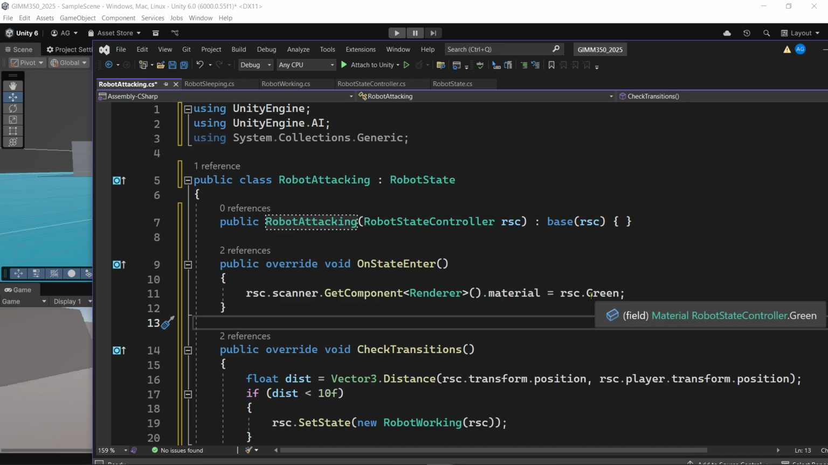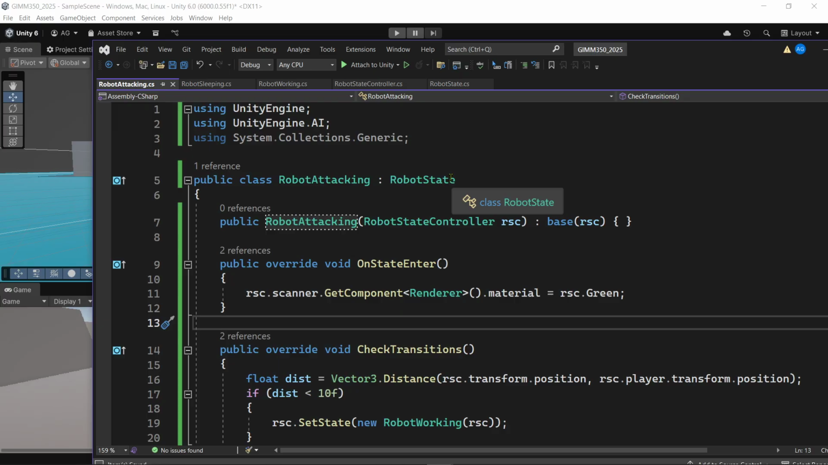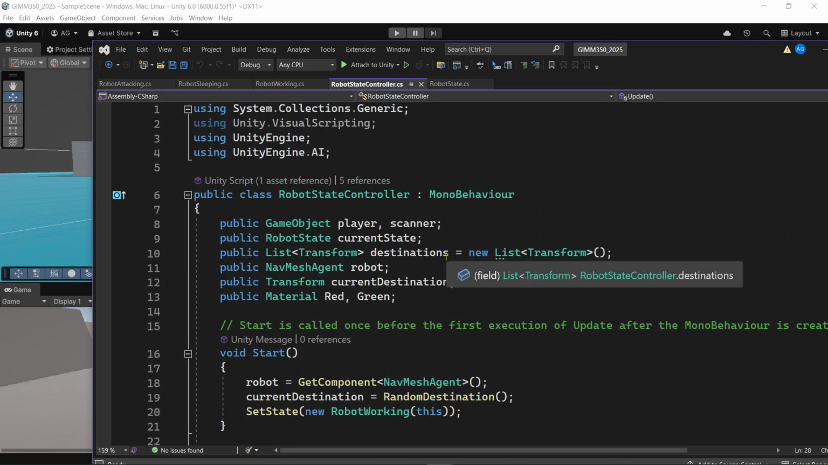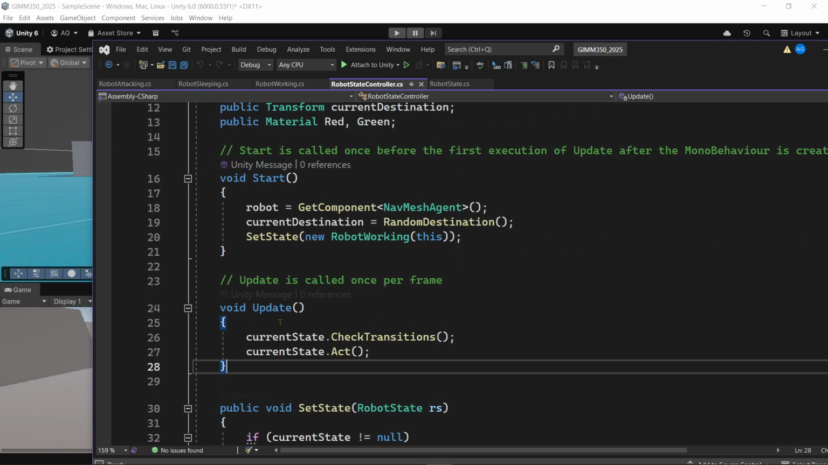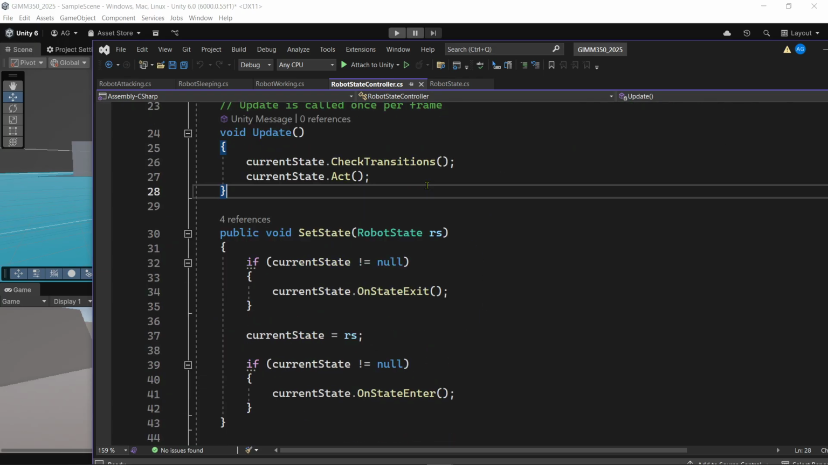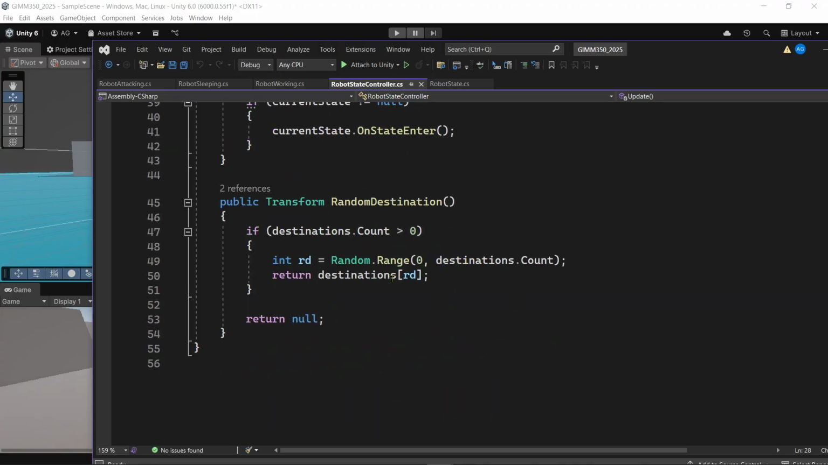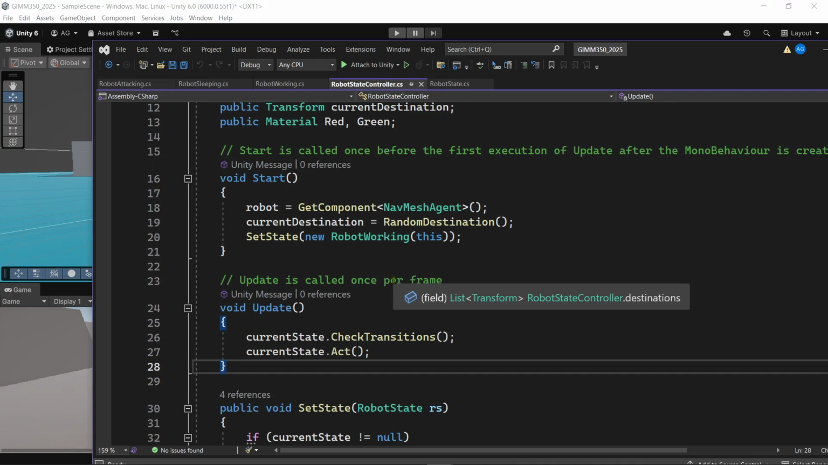Let's save this. We're going to come back to our robot state controller. This is our main part, right? If you remember, this is where all the stuff under the hood is. This is our update, which is telling us every frame to check transitions, and then run our actions, and then how do we change our states and set our destinations.